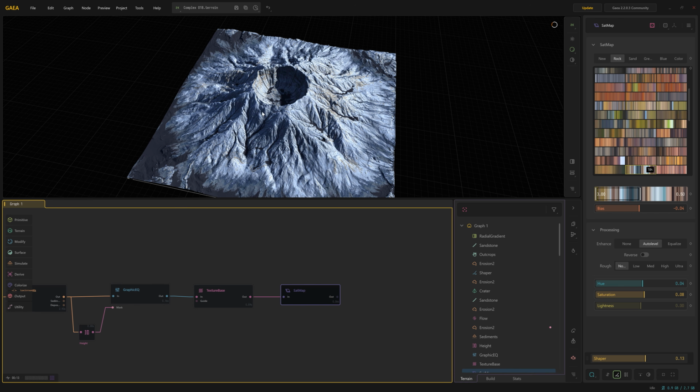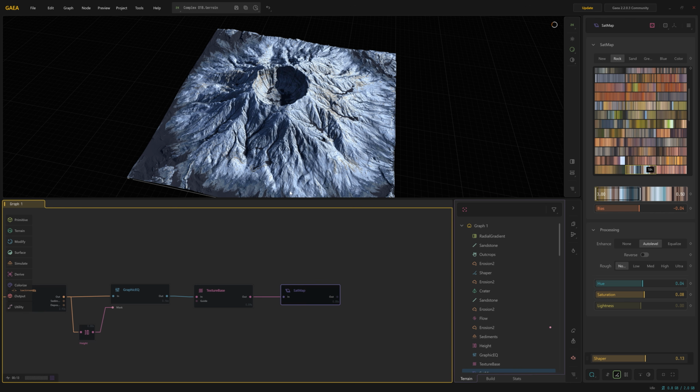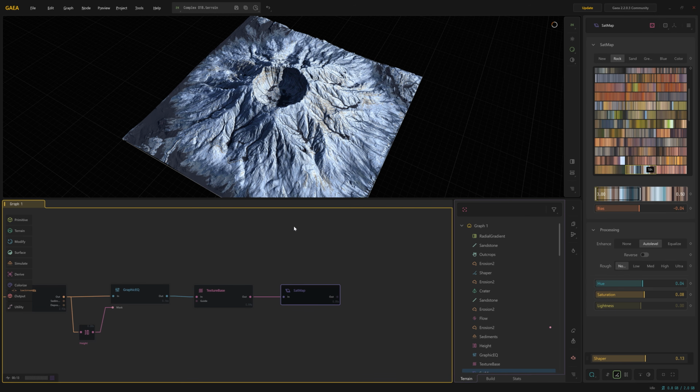All right, so I'm not gonna go over all the details of how to use Gaia. There's a lot of great tutorials on YouTube, but suffice it to say that we have kind of set everything up. You can tweak it if you want to, but if you wanna output these, I'm gonna show you how to do that really quick.